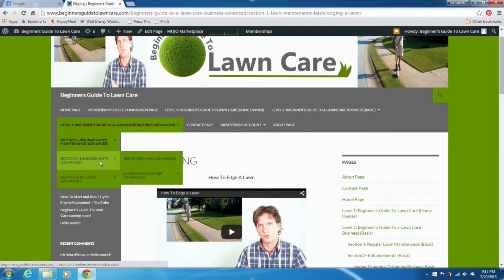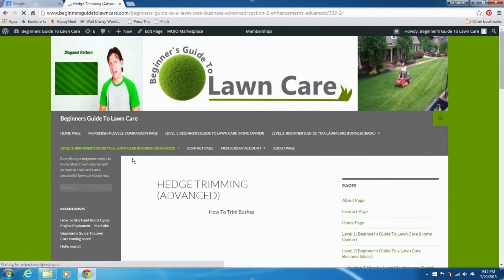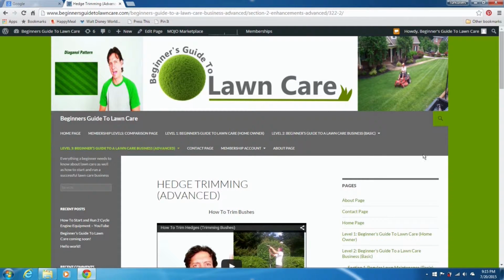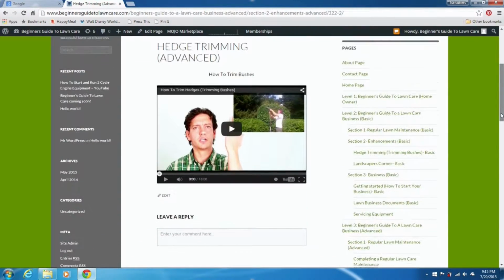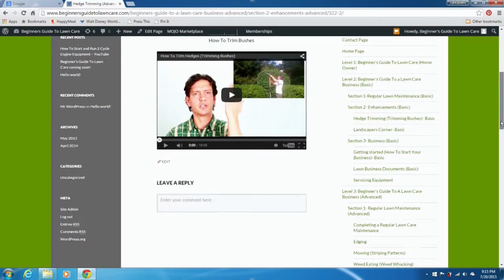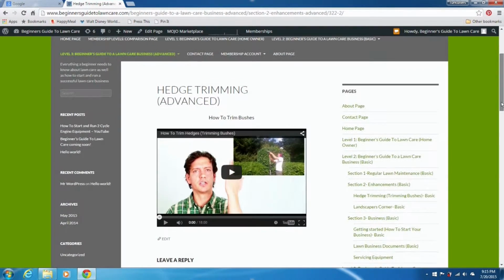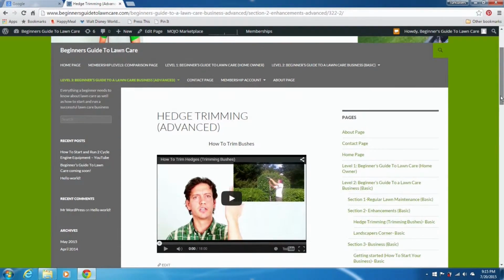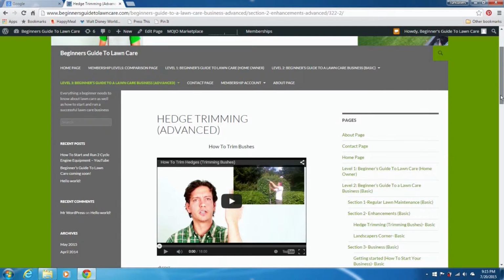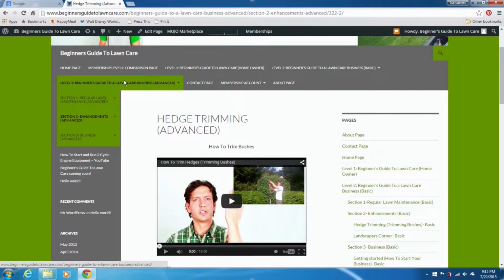And then go down to the enhancement section. Just like the basic package, it has hedge trimming. And if you look at the membership level comparison chart, you'll see there's going to be a lot of advanced training on enhancements, anything that enhances the yard: tree trimming, crepe myrtle pruning and trimming back, plant install, bush install and removal. There's going to be a lot in there that I'll continually add in the enhancements.